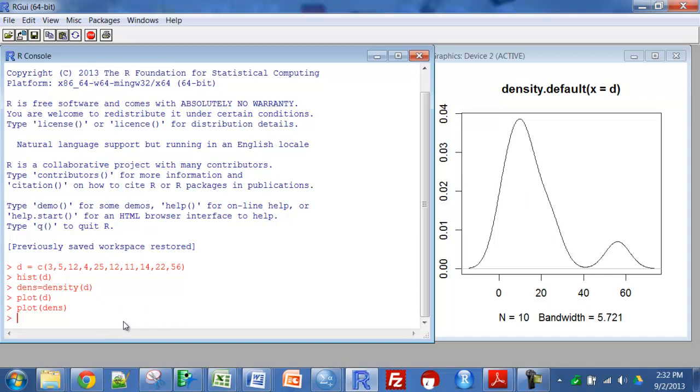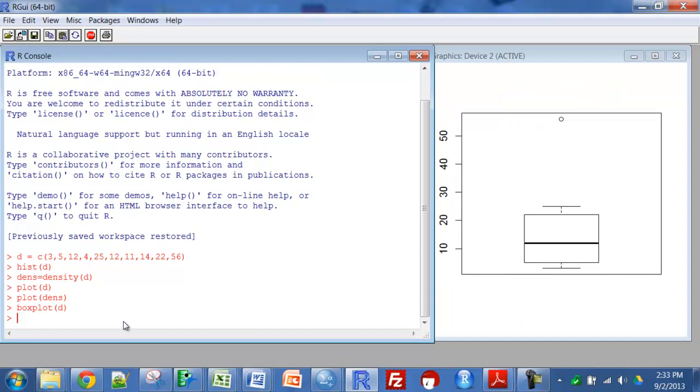Okay, so now I want to get a box plot. So just box plot for D. You can see there's one outlier in this case. Now that could be an outlier or an extreme value. R, like JMP, does not distinguish between the two. Other programs like SPSS will.